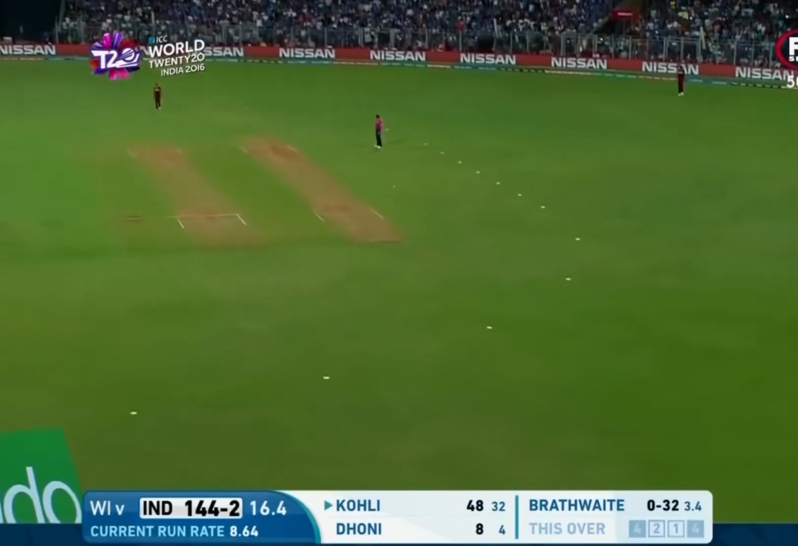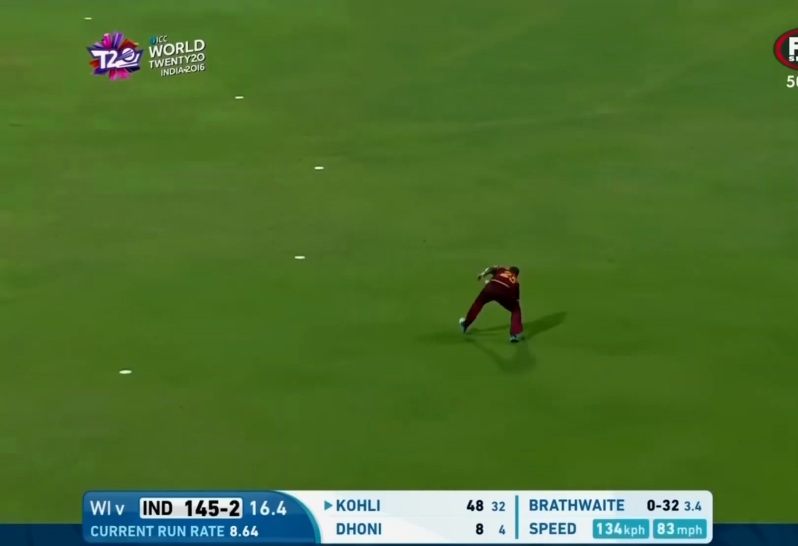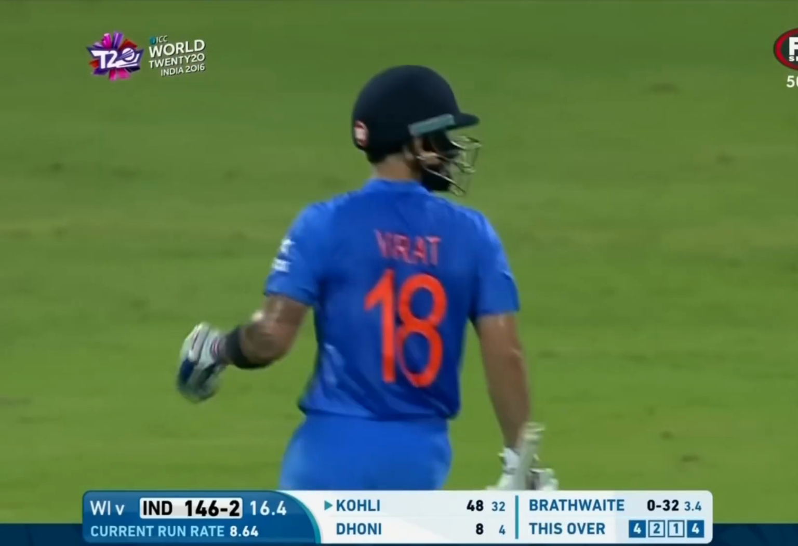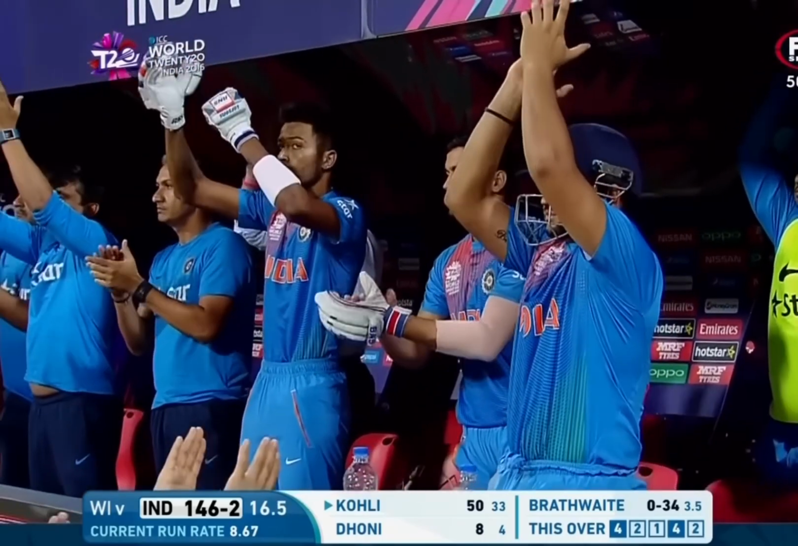In the air, well, bounce short. In fact, they'll come back for two. And that two will bring up a half century for Kohli. Listen to the crowd here in Mumbai.